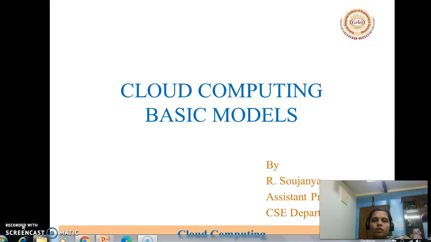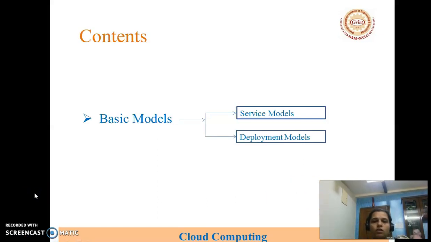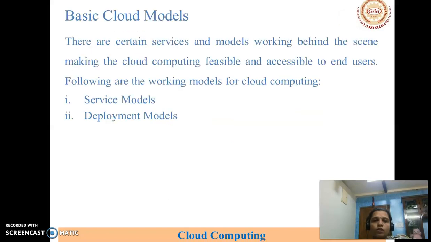Now I am going to explain about the cloud computing basic models. Basically, the cloud contains different types of models, right? So in today's class we are going to learn about two types of models. One is the service models, and the second one is the deployment models.